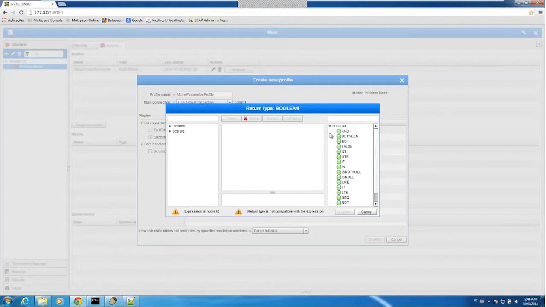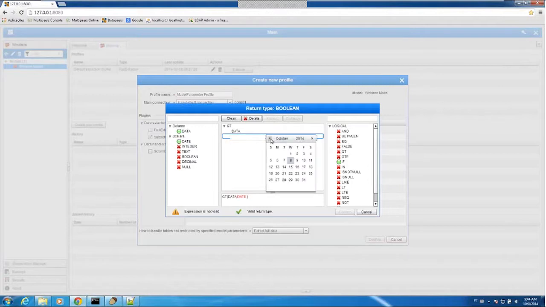So here on the right, I have logical expressions, and I will just say that I want a date that is greater than a value I want to set. So I use this greater than expression, and here on the left, I have the column for which I have created the model parameter. I'm going to select that as the first expression, and for the second expression I want to use an actual date. So I will double click here on the date, and I will define a value for it, and I'll say that I want this to be greater than the 6th of October.